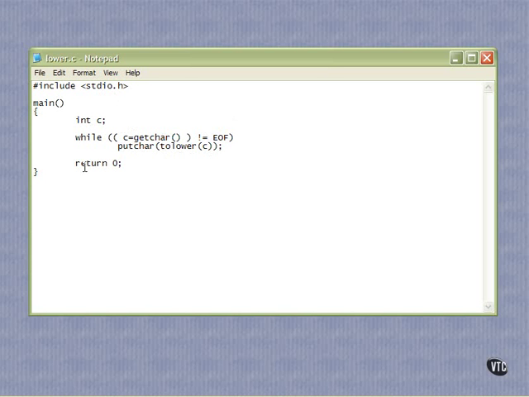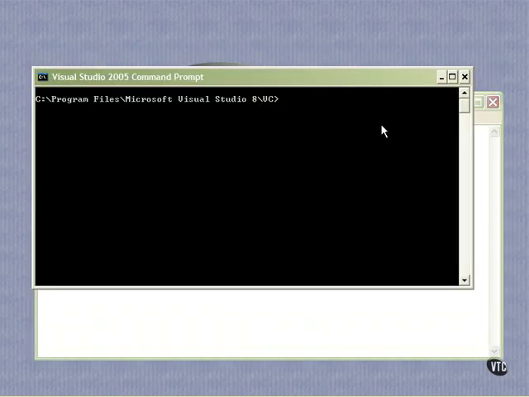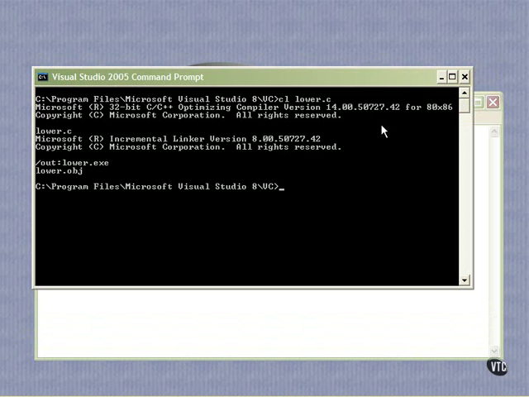Pretty basic. And then when we're all done with the while loop, there are no more characters coming in. We just return 0. Okay, so that's our program. Now, let's come here and compile and link it. And it links. And if we run lower, just like this, it sits there waiting for input.